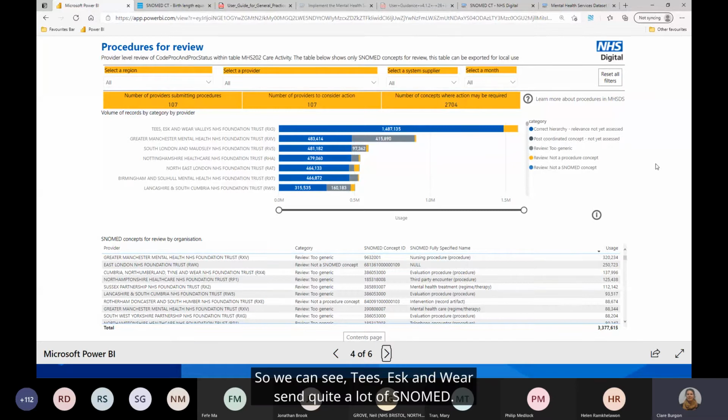So we can see TZESC and WIA send quite a lot of SNOMED. The majority of theirs is in the correct hierarchy. I just want to point out I'm not picking on any provider for any particular reason today. I'm going to try not to do that, but if your name pops up, that's just the way it is, sorry, but it's certainly not preempted in any way.